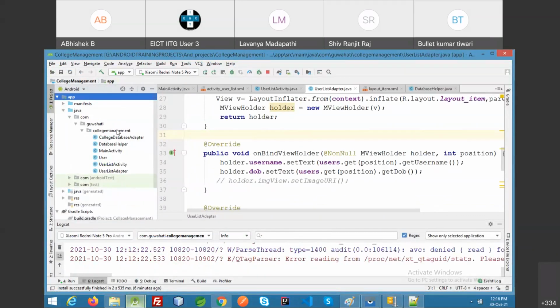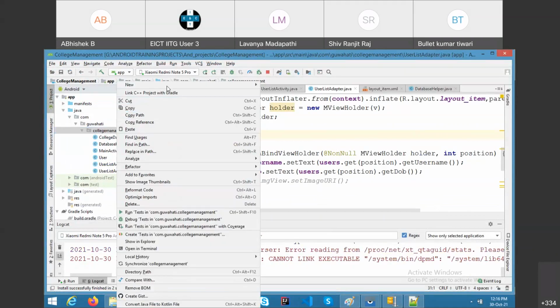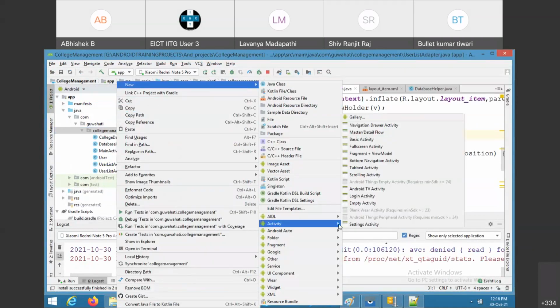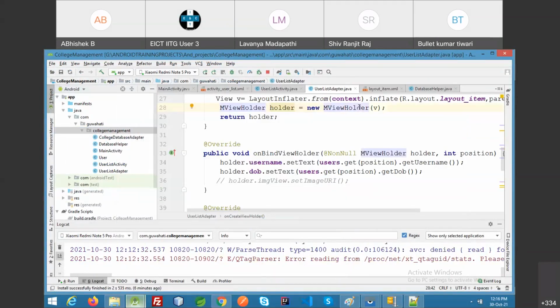I need to create a new activity, or you can create a new project as well. What do you want? New project or new activity? New project will take time.